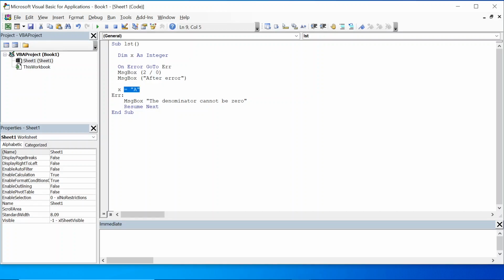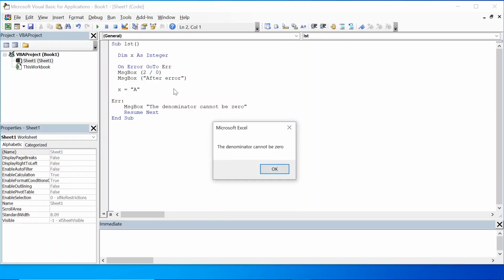So this should error out because we are trying to put a inside an integer variable. When this errors out, we'll see where it will go, because it is not the "denominator cannot be 0" error. So let us see what will happen here. If I run this, the first one is "denominator cannot be 0", and then it has shown this after error message box, and then it again went to "denominator cannot be 0" because of this Resume Next.